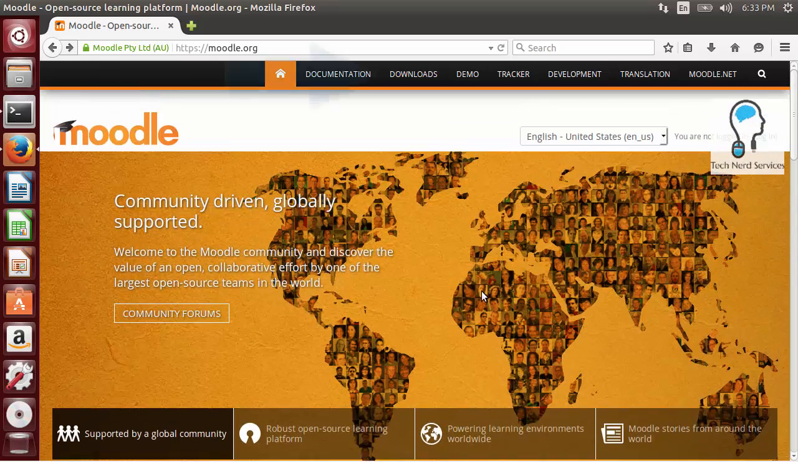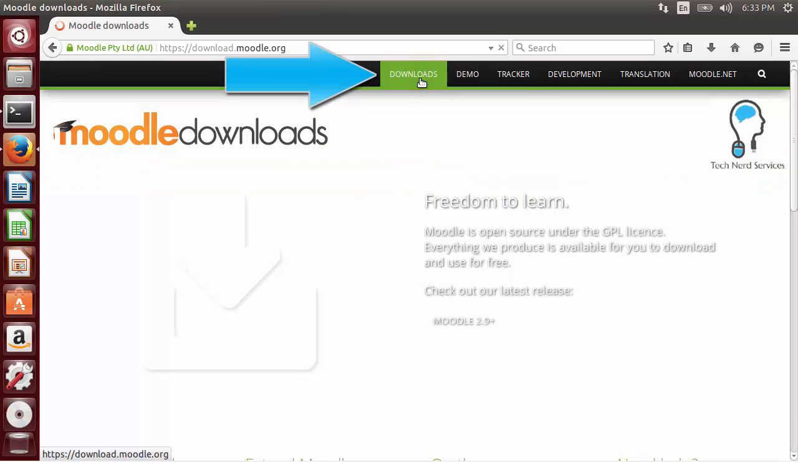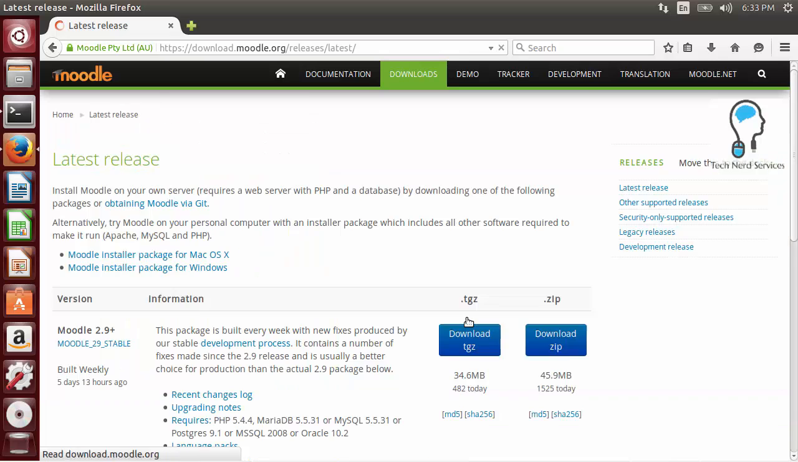If we scroll all the way to the top, we can install Moodle by clicking on the Downloads link at the very top. And then we can go ahead and click on the Moodle 2.9 Plus button in the main page. The simplest one for us to use is to download the zip.